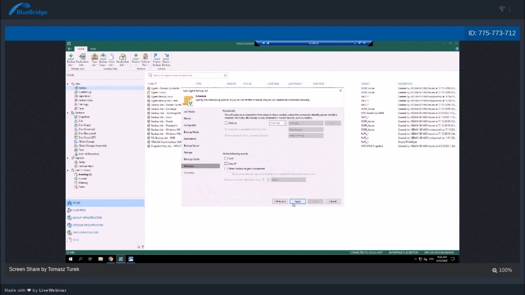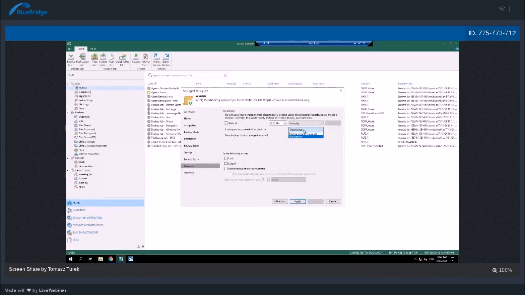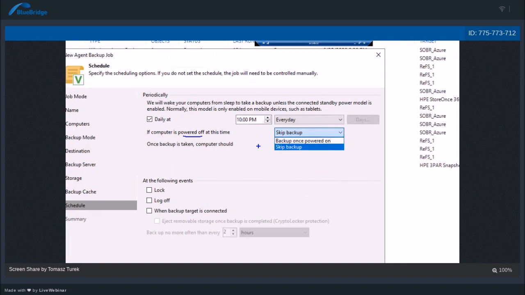And the last thing that's different, as you can see, is that the scheduler is a lot different. There is no strict policy. Of course, we can say that the backup should run at a specific time and date during the day, if we want to do so. However, there is an additional option: if the computer is powered off, I can just skip the backup, or I can actually run the backup in the morning when the user boots up their laptop.